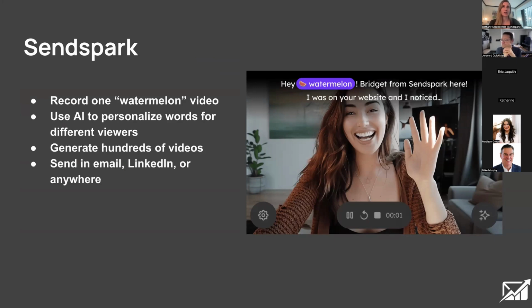A little about SendSpark. The concept with SendSpark is that you can send personalized videos at scale. Think of it as your typical Loom or Vidyard video message, but instead of saying, hey Jeremy, or hey Catherine, hey Eric, you say, hey watermelon, and that's a variable you can use for any first name. You can also change other variables in the video, and then generate hundreds, thousands, infinite personalized videos to send to different people. It's really powerful for email, LinkedIn outreach, text, wherever you're sending your videos, you can send it personalized at scale.